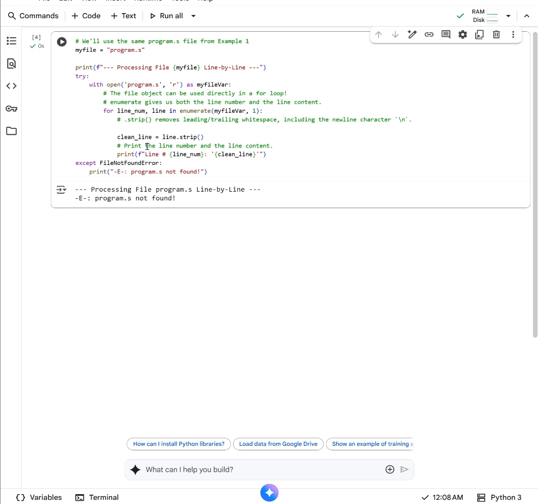Let me explain the different parts of this code, and then of course you can pause the video and play with this type of code. There is a variable where program.s name is stored. This is going to be our input file that we will read and display each line. Then we display a message that we are going to process that file.